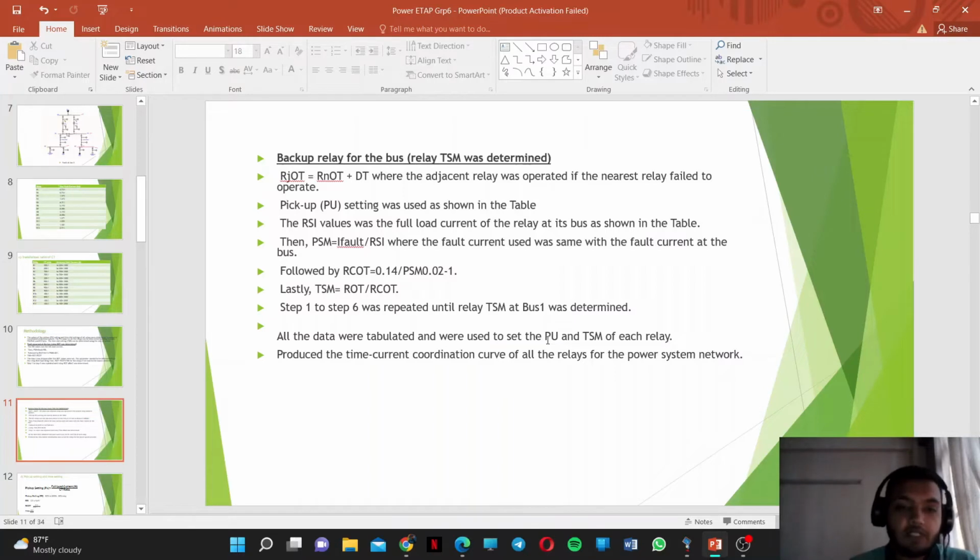We calculate the PSM, which is a ratio of the fault current to the RSI, where the fault current used is the same as the fault current at the bus. This is then followed by calculating the RCOT and TSM, and these steps were repeated until the TSM at bus 1 was determined. All the data has been tabulated.